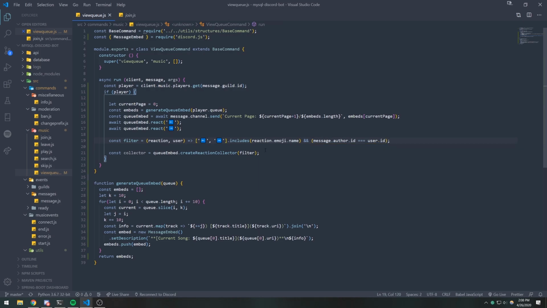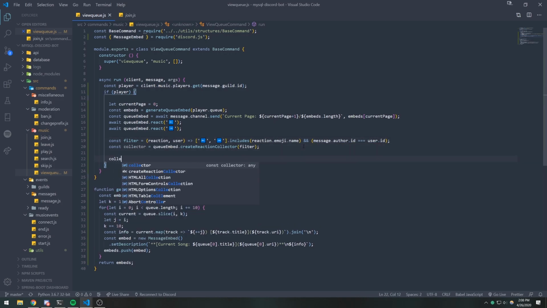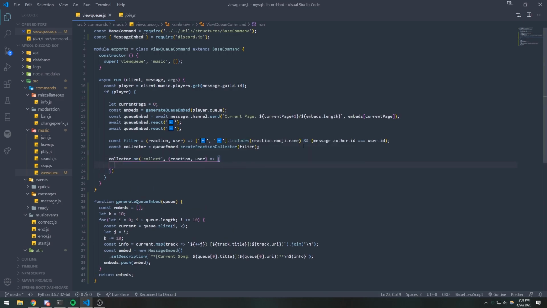So we're going to do that check. Okay. And now we're pretty much done right over here. We're going to now listen to the collector or the collect event. And this takes in 2 parameters for the callback function, reaction and user. Okay. And inside here, what we need to do is we basically need to check what the emoji is.